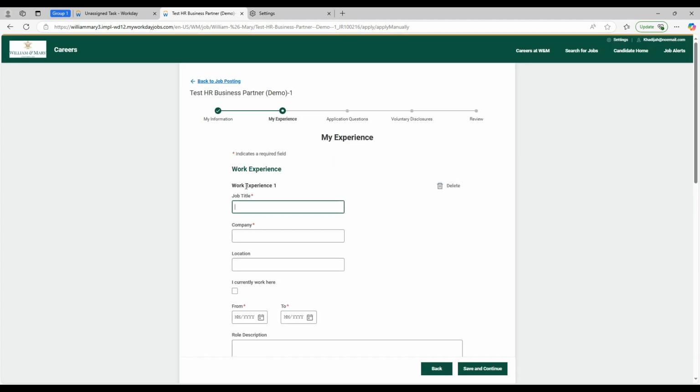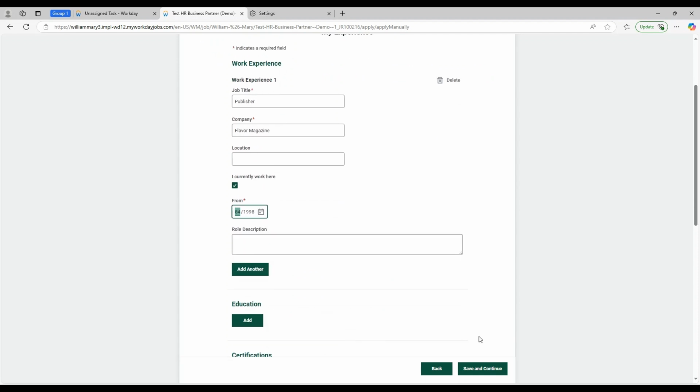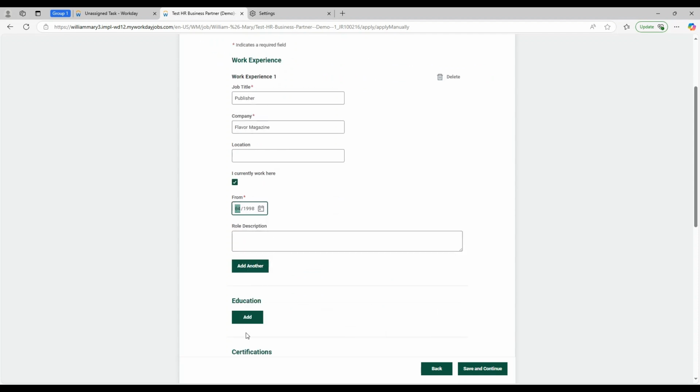Okay. And we'll give her work information in. And that she currently works here. And we'll say that she's been here for a while. So we'll go back a few years or many years. And if we wanted to add in other positions, we could do so here.